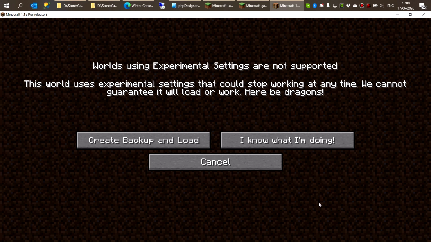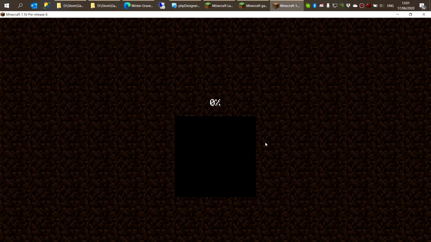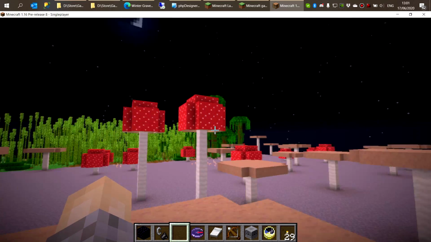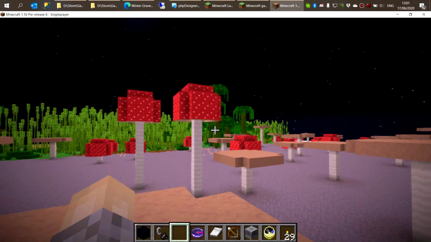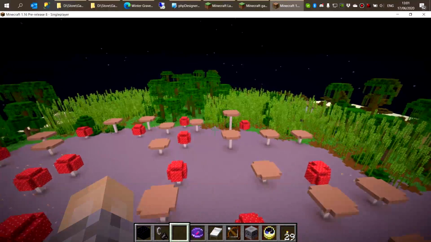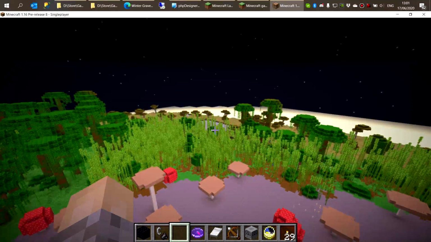So once we enter into the game, it's going to ask us for confirmation because these settings are experimental. They are launching this as an experiment, and since we can edit all the settings of the dimensions, we can cause some crashes. So I'm just going to select I know what I am doing, because of course I know what I am doing. And now the world is loading and we see we are in a mushroom island and there's some jungle here. And at first it looks like a super flat world, but this isn't a super flat world.